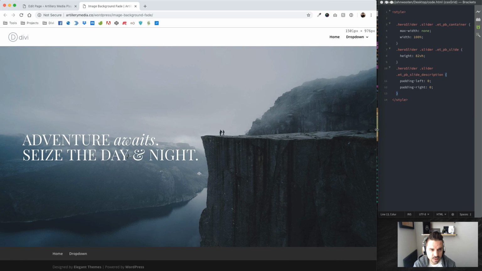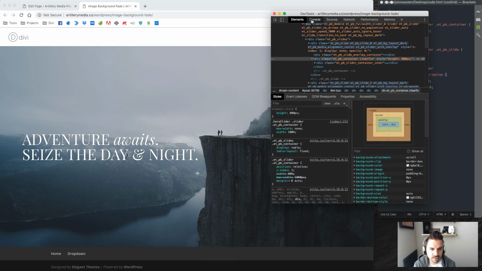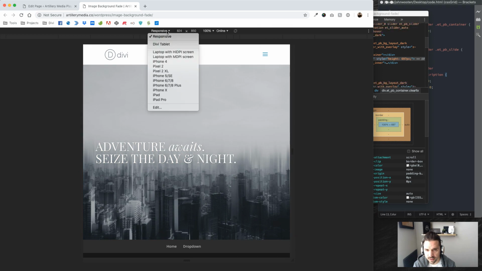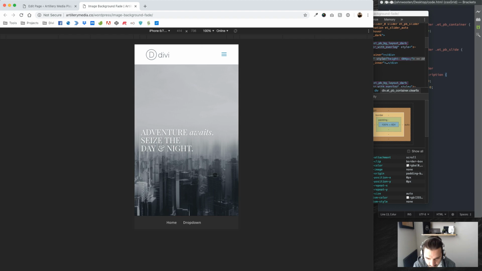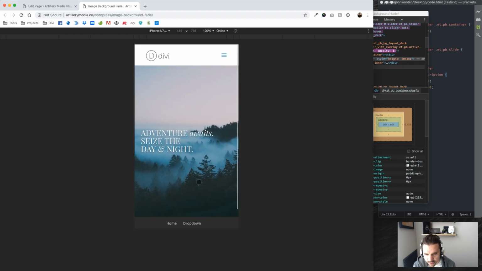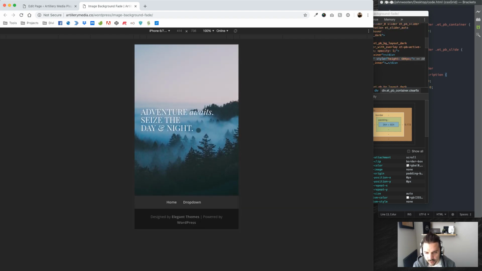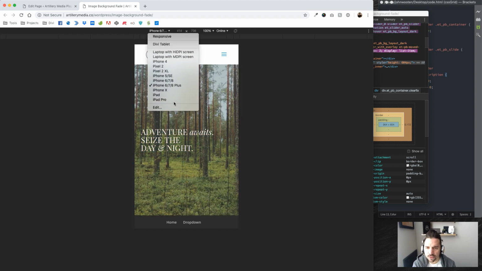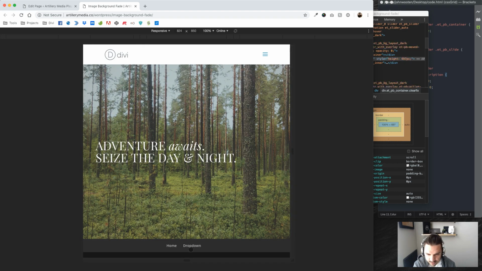But you'll see when we switch to responsive mode here, and let's say we go to an iPhone, now my whole footer isn't there. I kind of have to scroll, and I kind of don't want that. So let me go through and hit this responsive mode here.